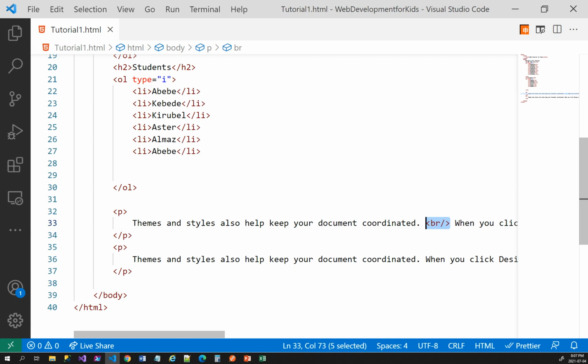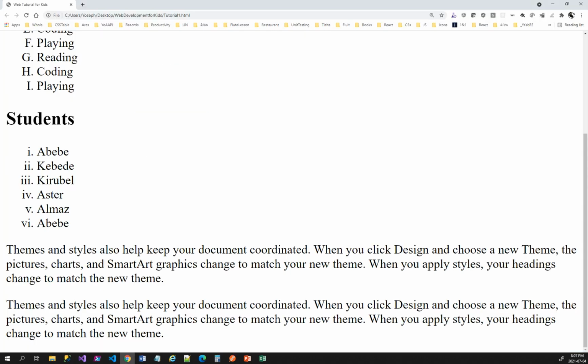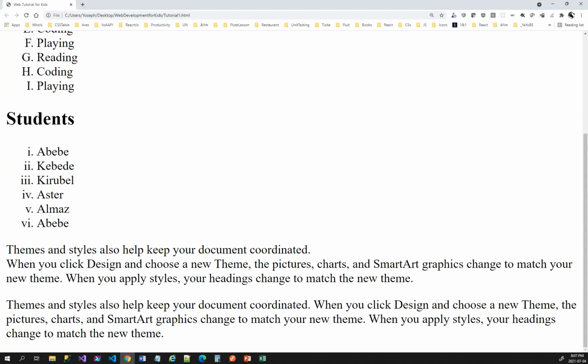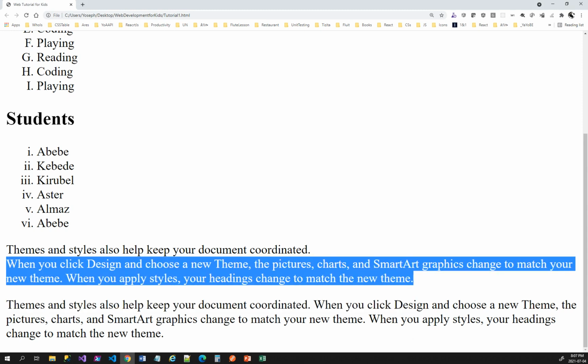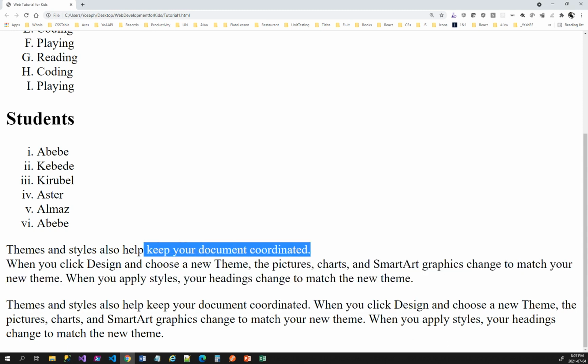Okay, now let me save this, and then the next one you'll see is when we move to the next line without creating a paragraph. Look at here. Now let me refresh this page. As you can see here, this one comes down, but there is no space between this line and this line. Okay, because it's not a paragraph, it is a break. Now let me just do one more.